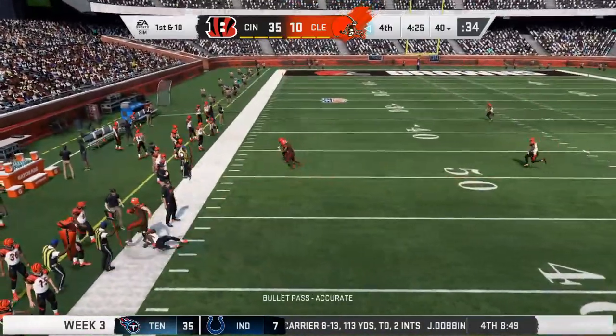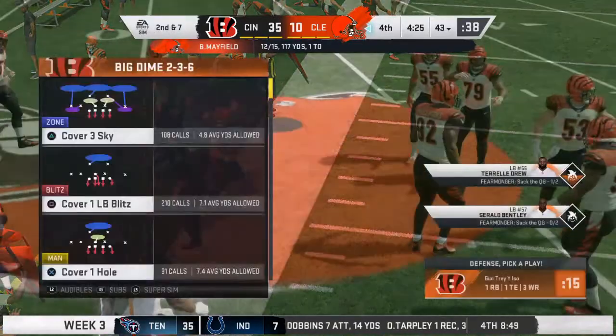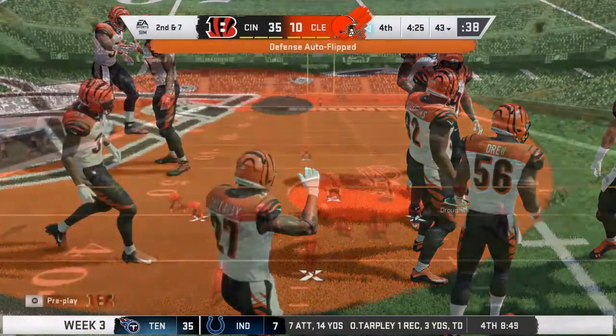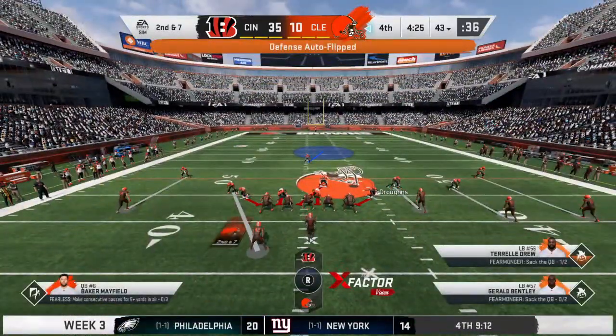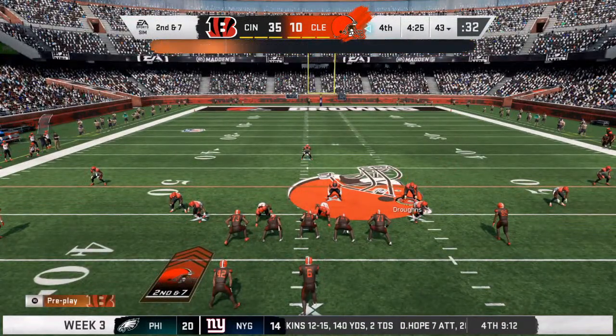Throwing, Mayfield. It's a short one here, complete to his tight end. Call it a gain of 3, and that'll bring up 2nd down. That 1st down completion only netted him 3. 2nd and 7.